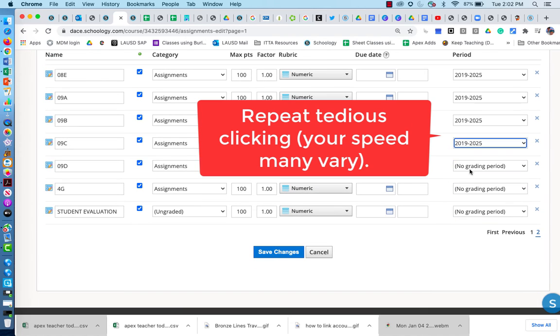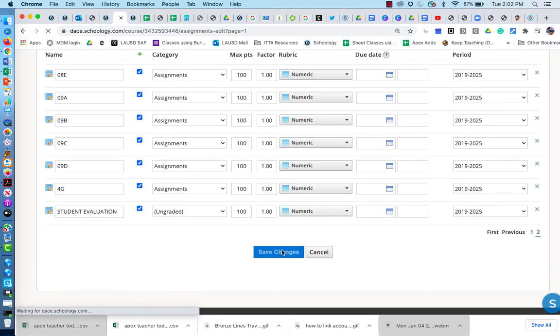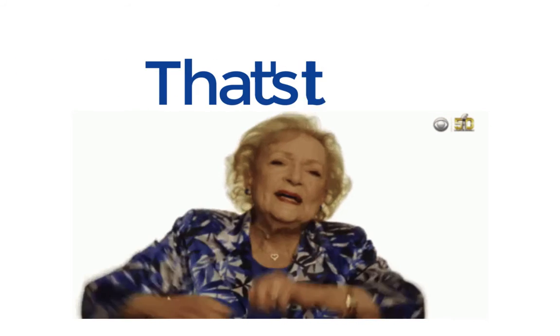Again, I wish this was real life, this is tedious, and then make sure you save changes. And that's it. Now you'll be able to see your students' notifications.